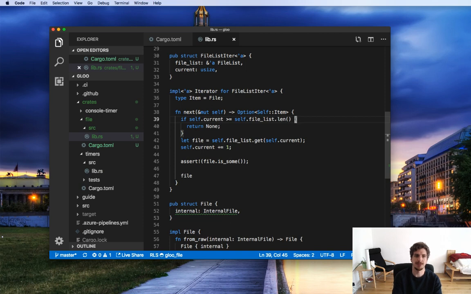Again, if current is 2, that means we are looking for the third item in the list. If the length is 2, that means we only have 2 things in the list. So we check whether current is greater than or equal to it, and if so, then we can return none.